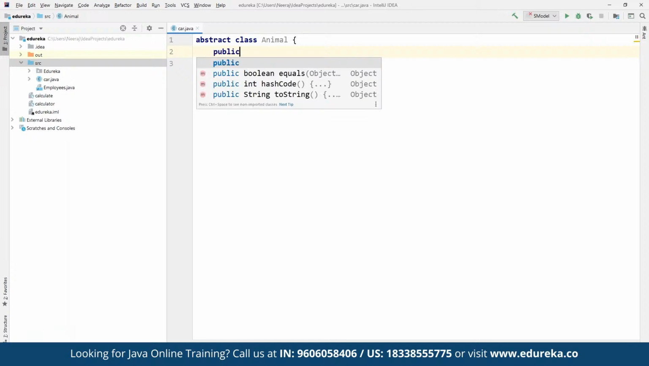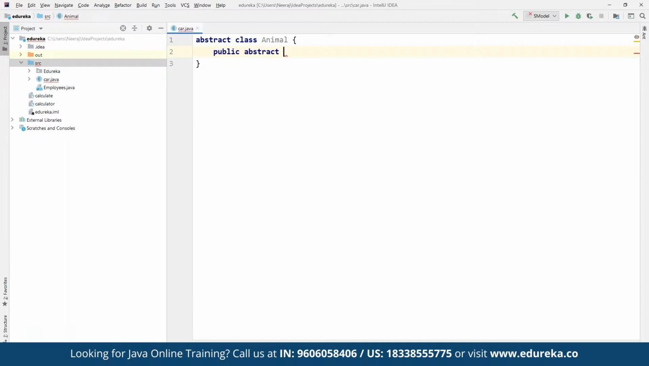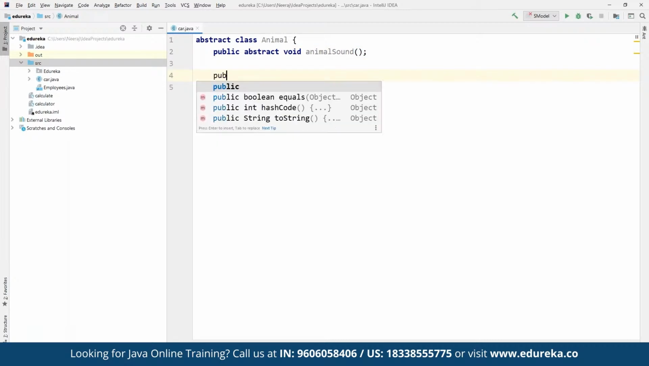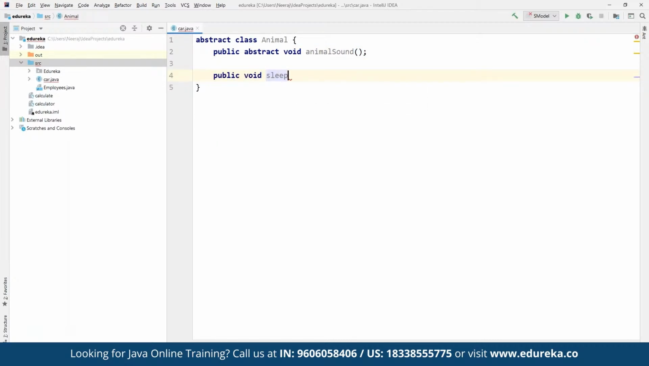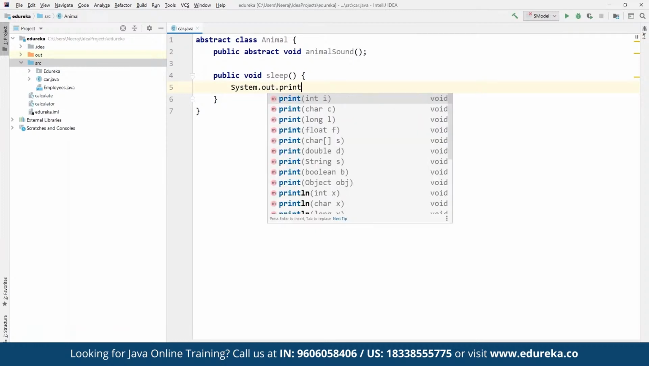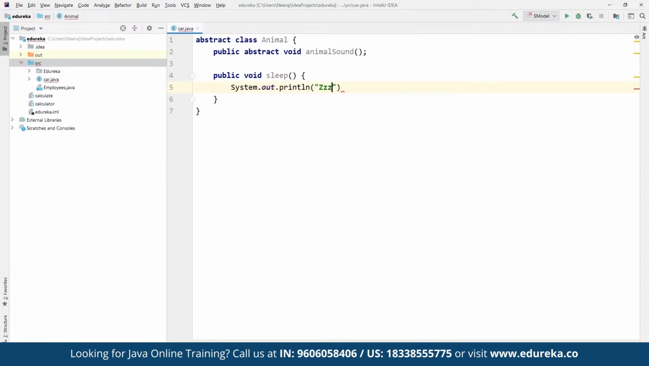For example, here we are going to define a public abstract void, and we can define, suppose, animal sound. Then we can define public void sleep. How exactly are they going to sleep here? For sleep, we can define any statement. For example, we can define system.out.println, and simply add it as a part of the sleeping sound. Then we can define a subclass for this abstract class, and we are also going to implement inheritance.